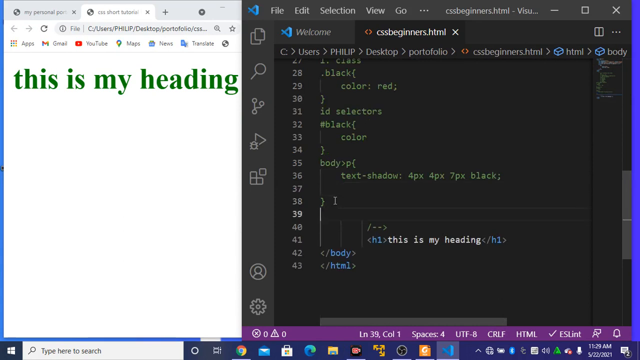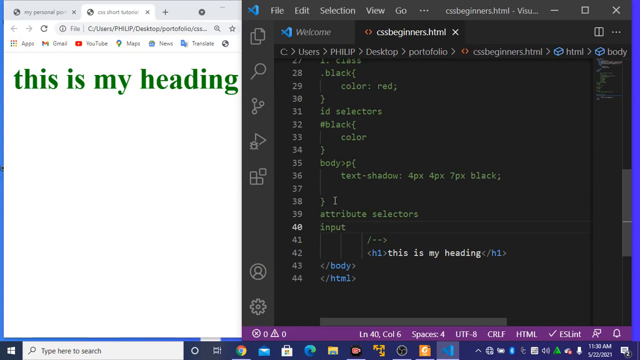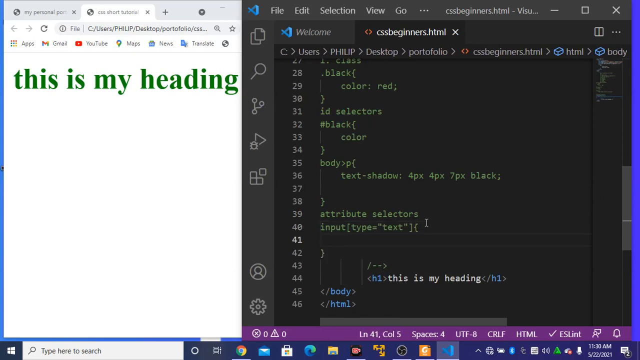We may have attribute selectors. So attribute selectors, you may have something like input. Let's say you have a form or anything like that, and you want to make changes to that. You may say type equals to test, so the test inside that input type. Now you may apply changes, any transform, any color, you make any changes.